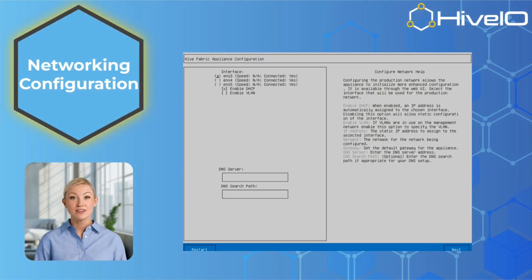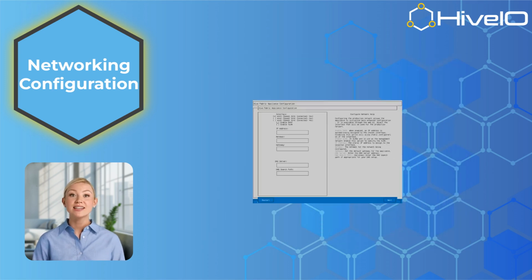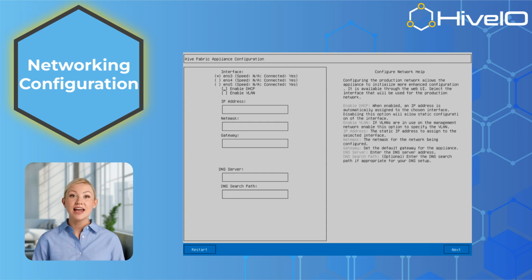Select the network interface for the Hive Fabric production network, where you will manage the cluster or host through a web page. Take care to note if the NIC connected status is yes. If you want to bond multiple NICs together, please reference our documentation on Hive Fabric, configuring a network bond using the Hive Fabric console. Deselect the option for DHCP, as best practice is to have a static IP address assigned to your Hive Fabric host.